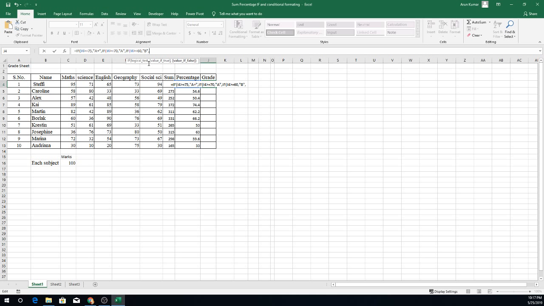Again, comma. So the next step, but what about the students they are between 50 to 60, what we want the output, what is their grade? So again we are using if, comma, parenthesis, our range I4 greater than and equals to 50, comma, quotation marks, we will say they will denote as a grade C, quotation mark close, comma.